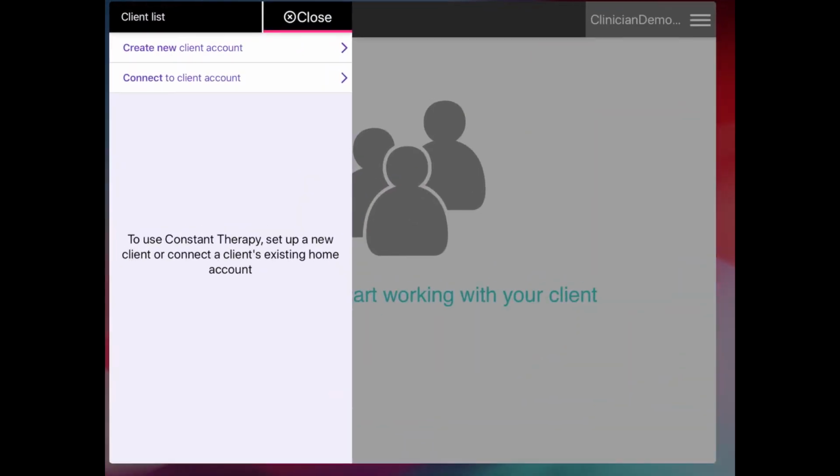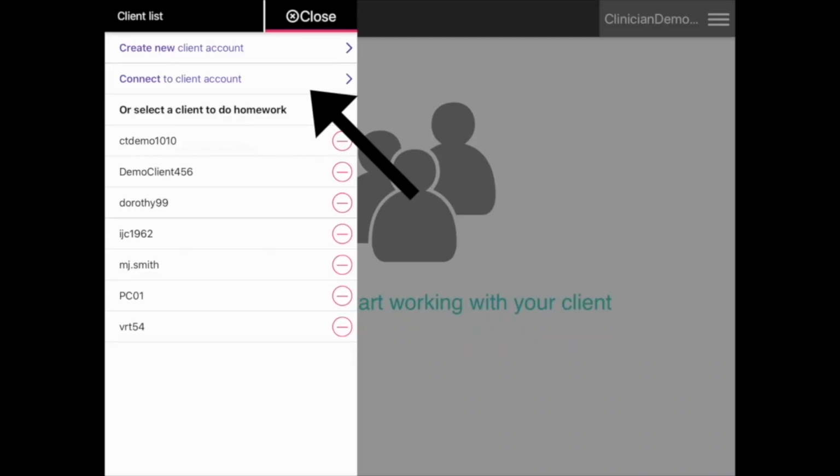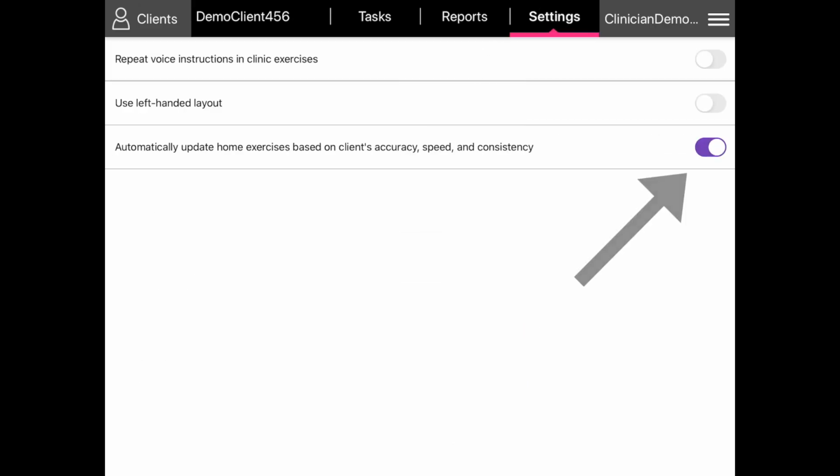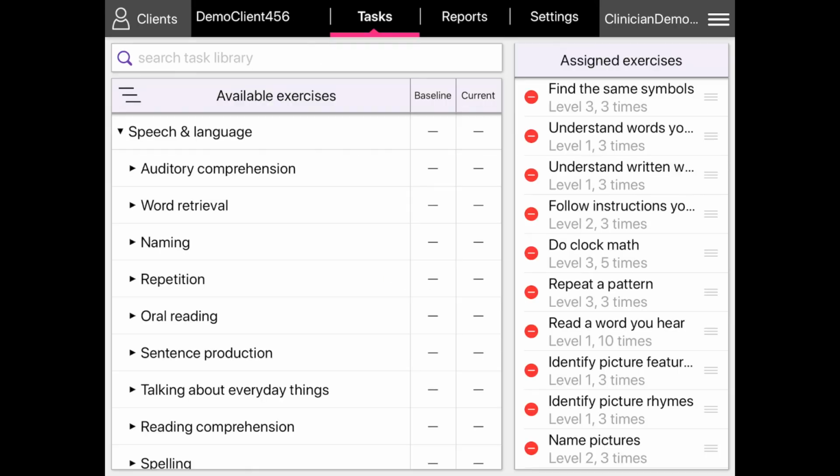If a client got started on their own, you can always link your Constant Therapy clinician account with your client's account later and manage it going forward. And if you prefer that your client's homework does not automatically get harder or easier based on their performance, you can choose to turn this feature off to manage their homework entirely yourself. Another benefit to having your clinician account linked to your clients is that you can track your homework progress and performance in the report section.